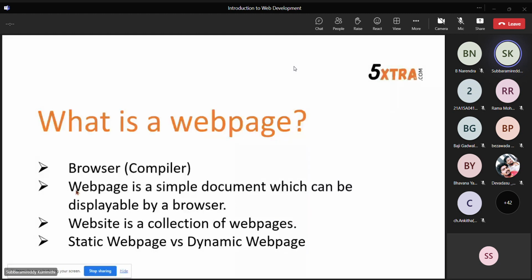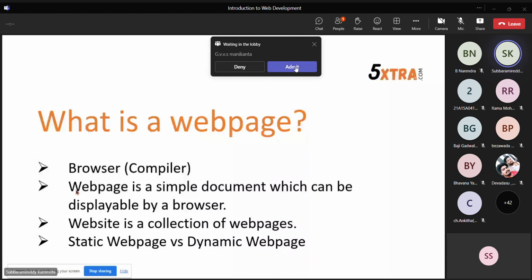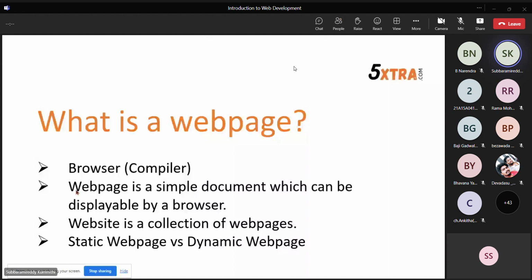First of all, we'll learn about a browser. What is a browser? A browser is a basic search engine where we search for different content. We'll search for Twitter, we'll search for Facebook. When we search for something in the browser, we get the respective data of it. That is the browser.